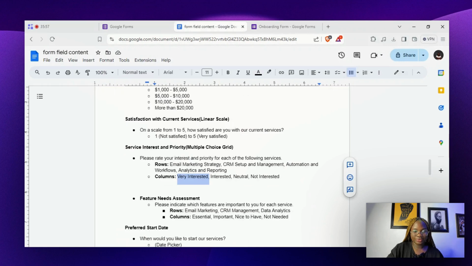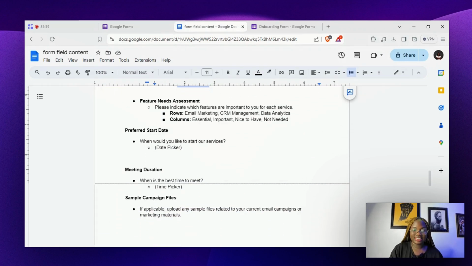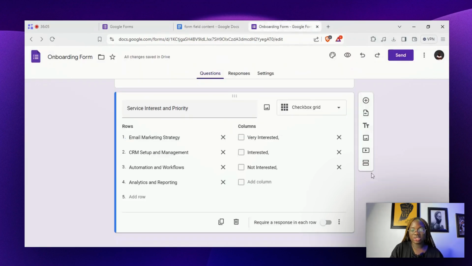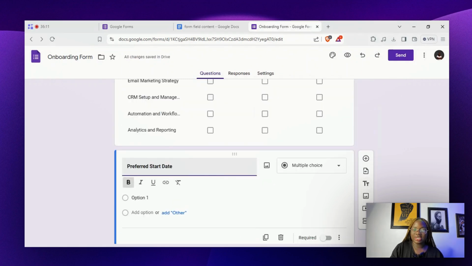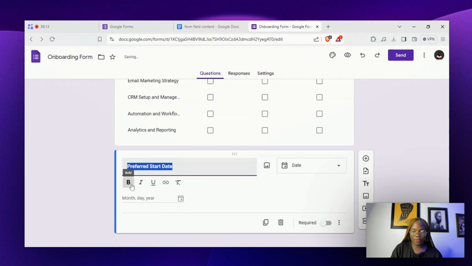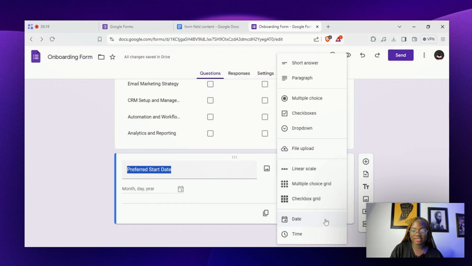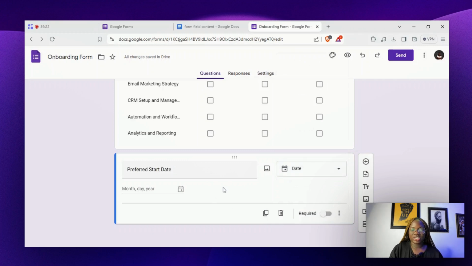So the next question is the preferred start date. We want to be able to ask them the date that they would like to start working with us, or the day they would like to start this project. I am going to add a new question and paste this in, and I am going to be onboarding this. It's already picking the date field. Then they can pick from the calendar and we can make this required if we want.